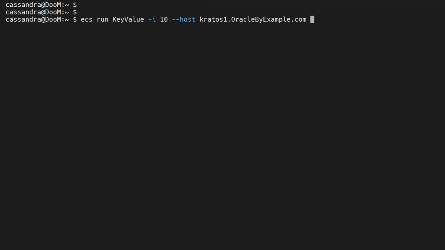Let us rerun the EasyCastStress tool using run command. We are running the workload key value with iterations of 10. Don't worry about what is iterations right now. Since our Cassandra is running on a different host, using this host option, I'm providing a host name called Kratos1, and that's where our Cassandra is running. So EasyCastStress tool will connect to that host and generate some workload. So let's see what happens when we run this.